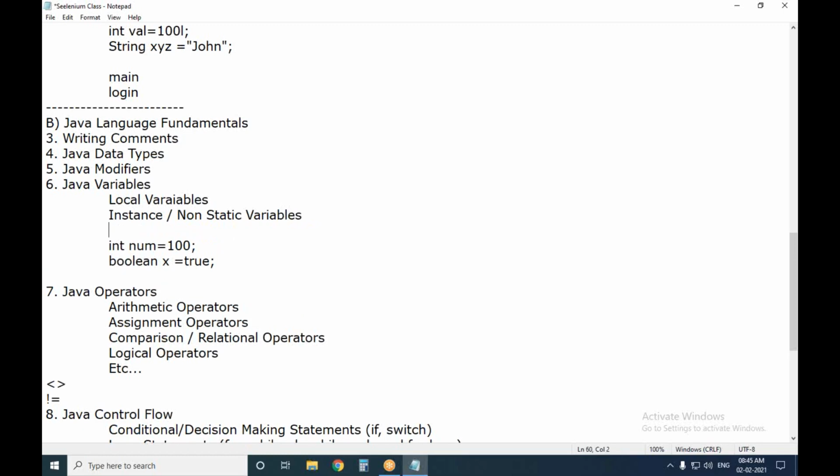Next, static variables. Or you can say class variables, class level variables. What is the difference? That we will discuss later. Class variables.